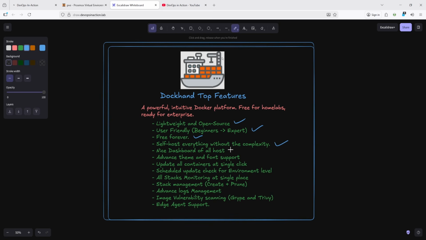Nice dashboard for all hosts. It supports multiple hosts, and it provides a nice dashboard of all hosts. Advanced theme and font support. It supports many advanced themes, and you can customize fonts based on your requirement. Update all containers with a single click. With a single click you can update all the containers at once. These are the very top level features of this one.